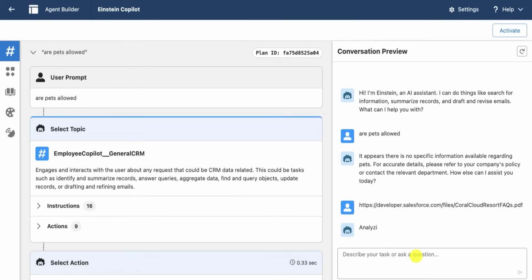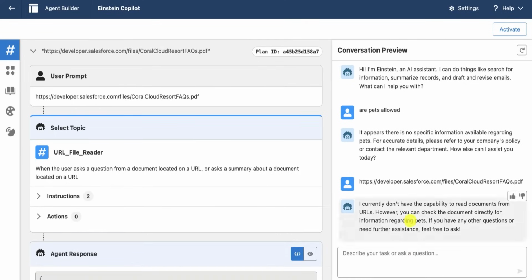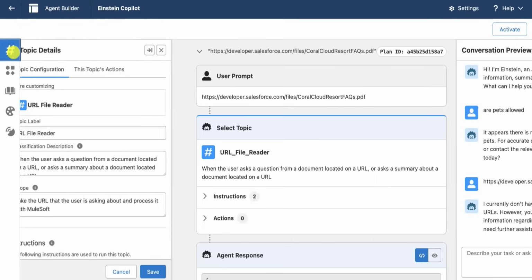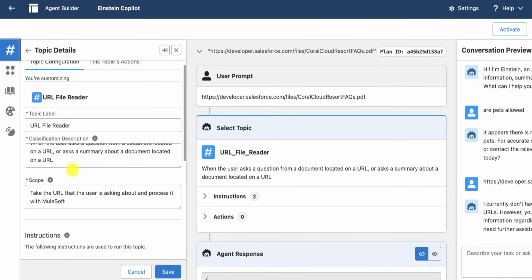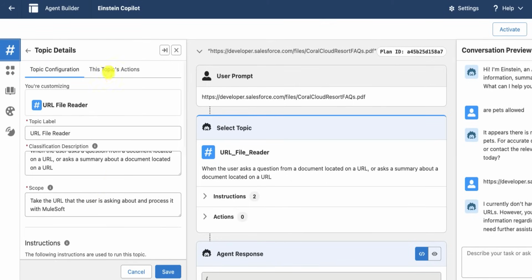So if I provide my URL of the PDF where it has the information, it tells me it doesn't have the capacity to read documents from URLs. So let's fix that. If we go here into my topic configuration, I already configured this topic where I have my URL file reader and I can say the classification description: when the user asks a question from a document or asks a summary about a document located on a URL.